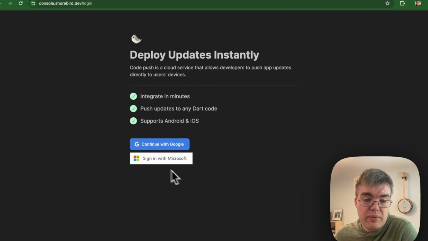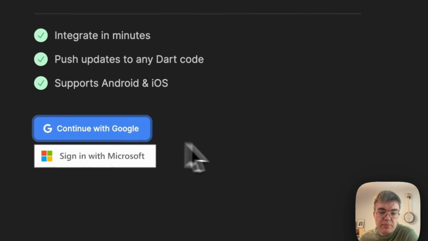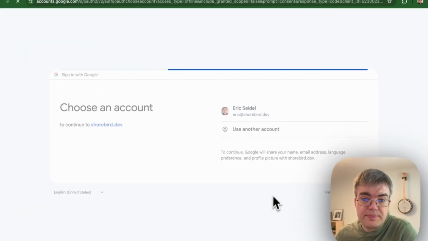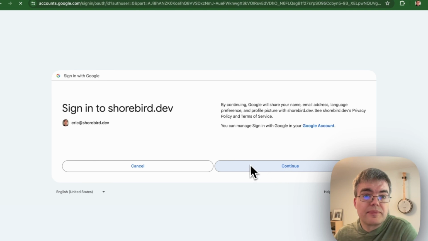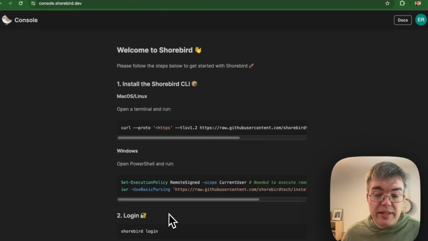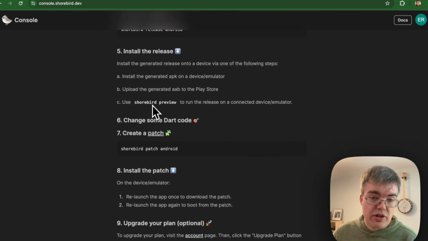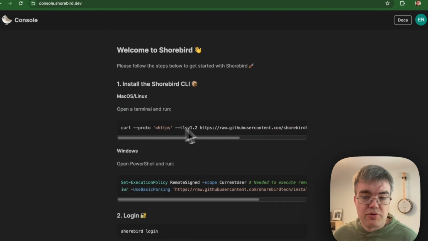We've never been here before, so we're going to log in for the first time. You can log in with either Google or with Microsoft. I'm going to pick Google. Go ahead and click through the OAuth flow. And now we're in. Since we've never used Shorebird before, it's explaining to us the setup instructions, the steps that we would do to set up Shorebird on our machine and release our first app.